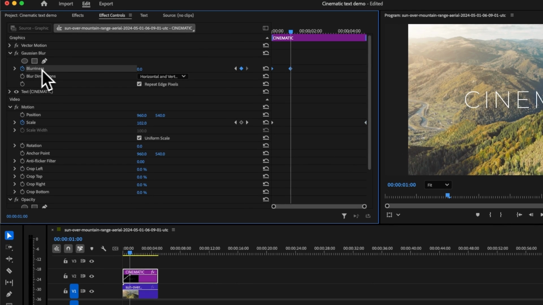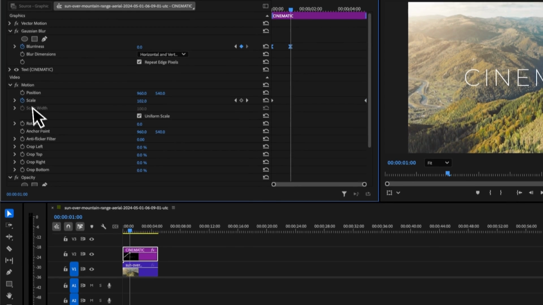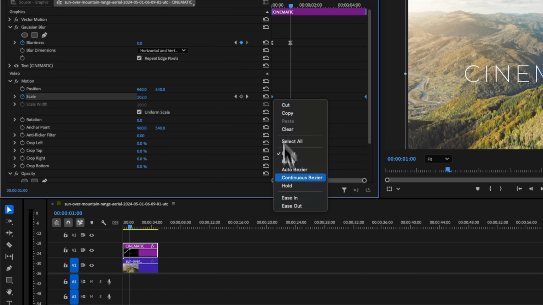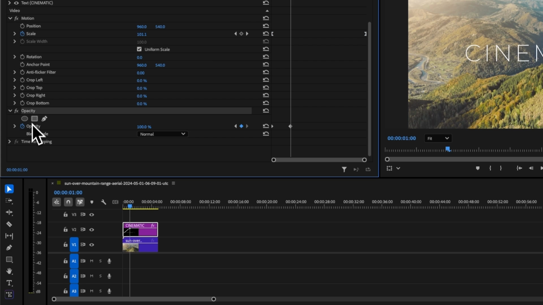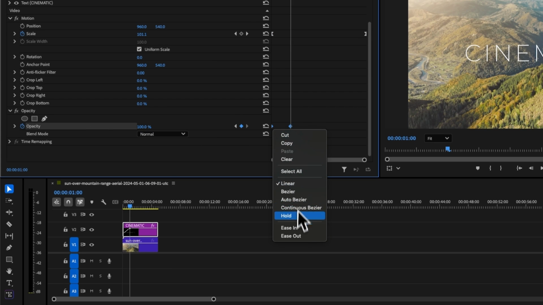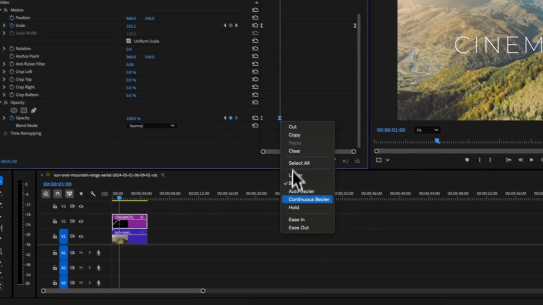Next, click the keyframes for blurriness, right click and then choose ease in, right click, choose ease out. Click the keyframes for scale, right click, choose ease in, right click, choose ease out. And finally, click the keyframes for opacity, right click, ease in, and right click, ease out.